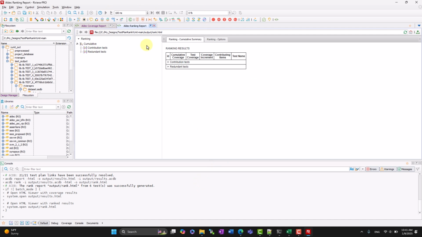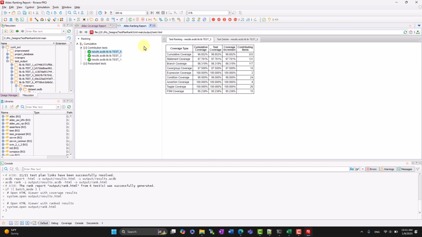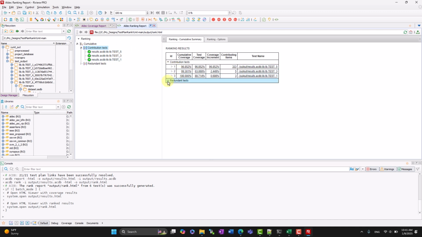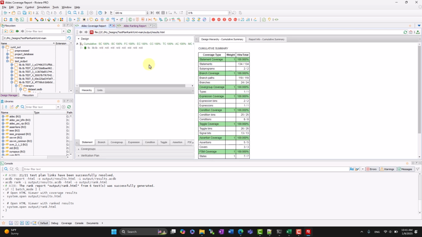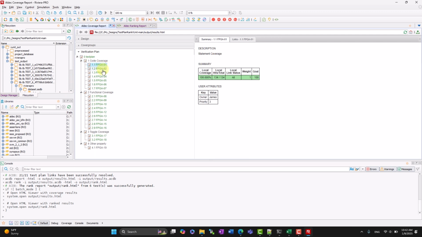In the ranking result page, if I expand contribution tests, I can see that test 5 contributed the most to the test coverage, followed by tests 3 and 1. Expanding the redundant tests, I can see that tests 2, 4, and 6 did not contribute anything unique to the coverage. In the coverage report page, we can see that all forms of ACDB coverage were 100% covered. In going into the verification plan and expanding each type of coverage within the test plan, it shows that all parts of the verification plan's requirements were met.